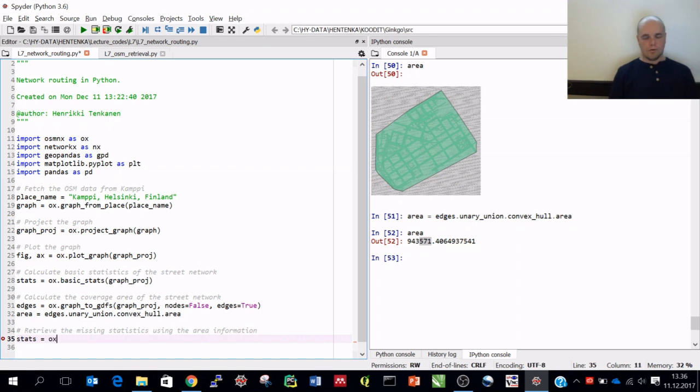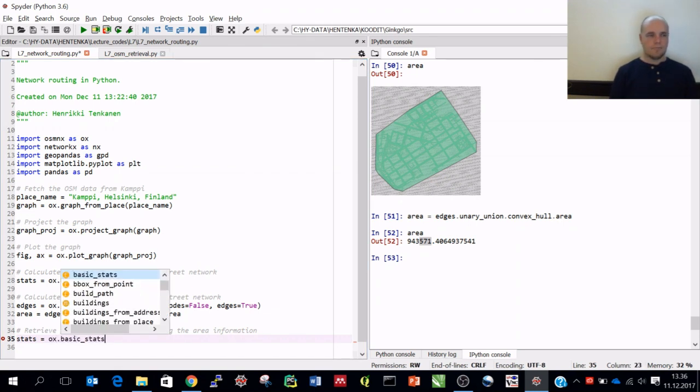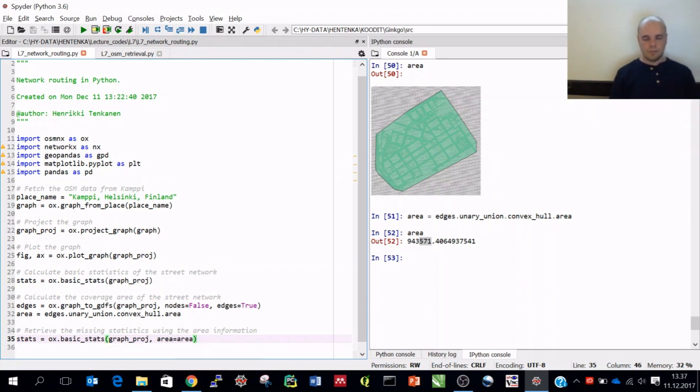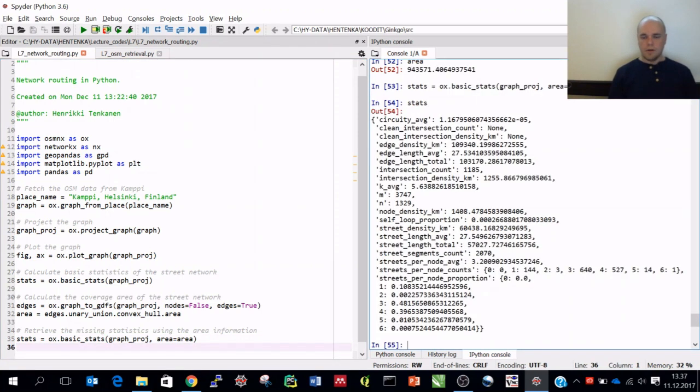So we can use ox.basic_stats, and we put the graph projected as an input graph in there, and then we specify what the area is. One of the parameters that this function takes is the area, so we can say that the area is the area that we just calculated. And now we have more information, like the node density per kilometer and so on, more information than we had before, and the edge density and so on.